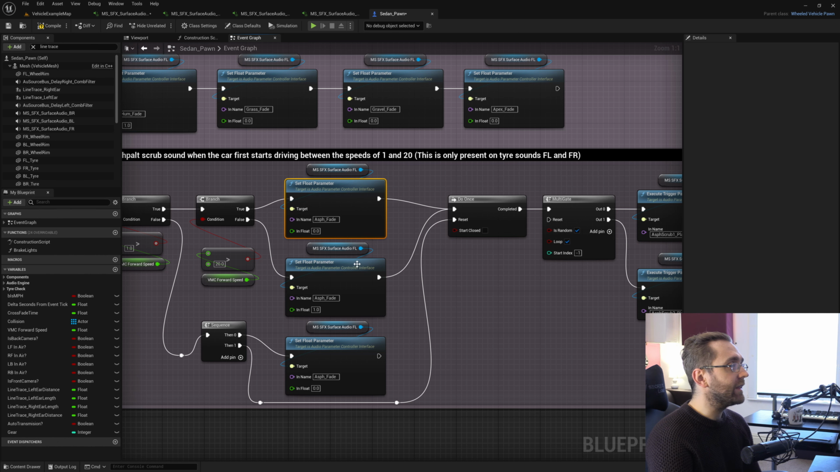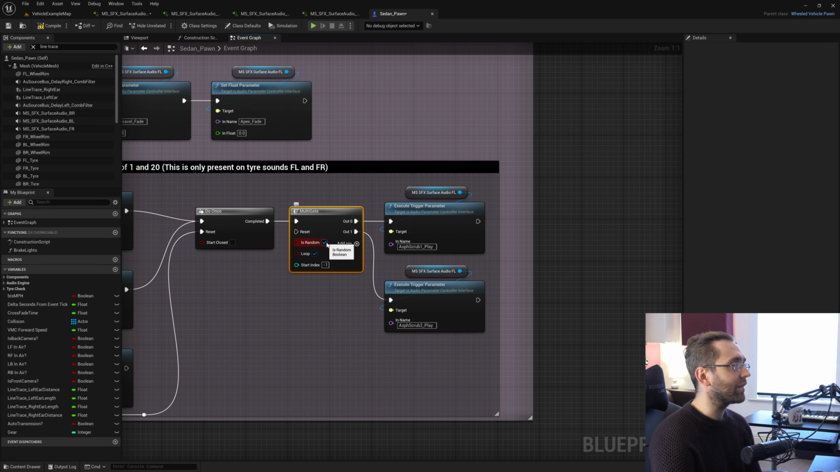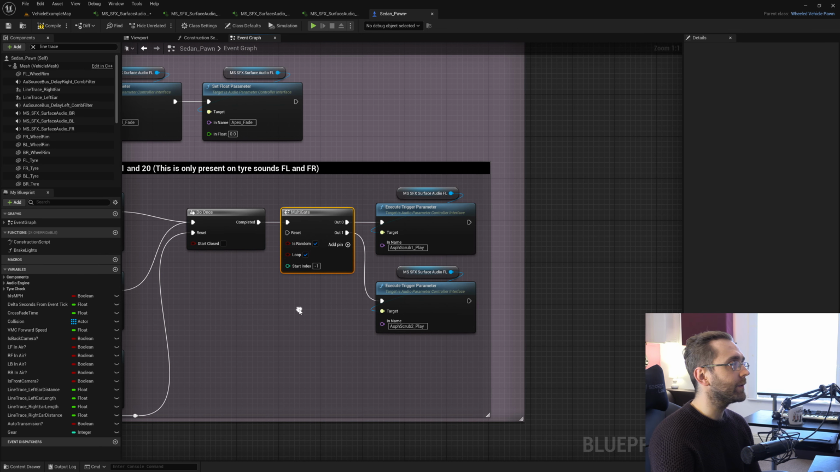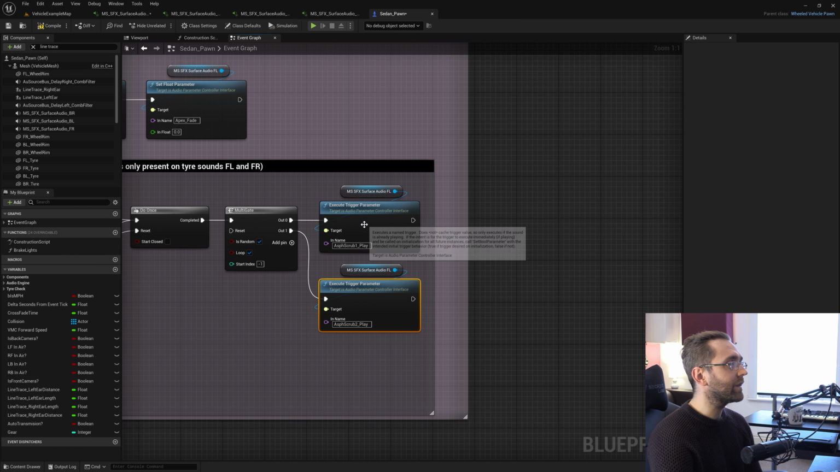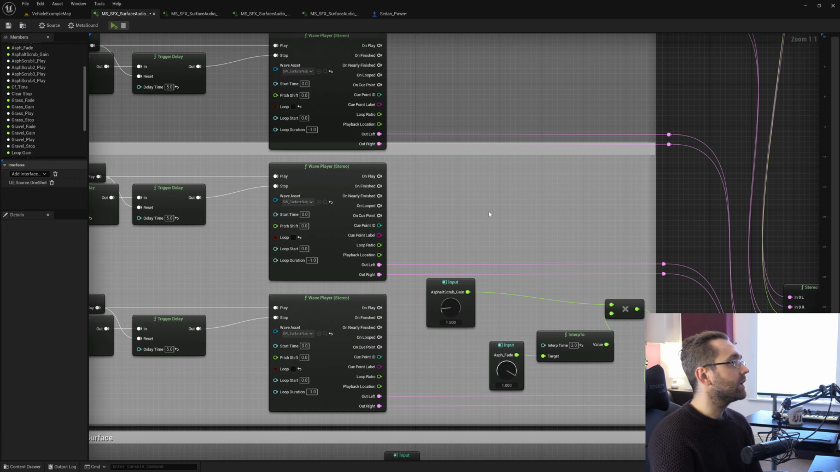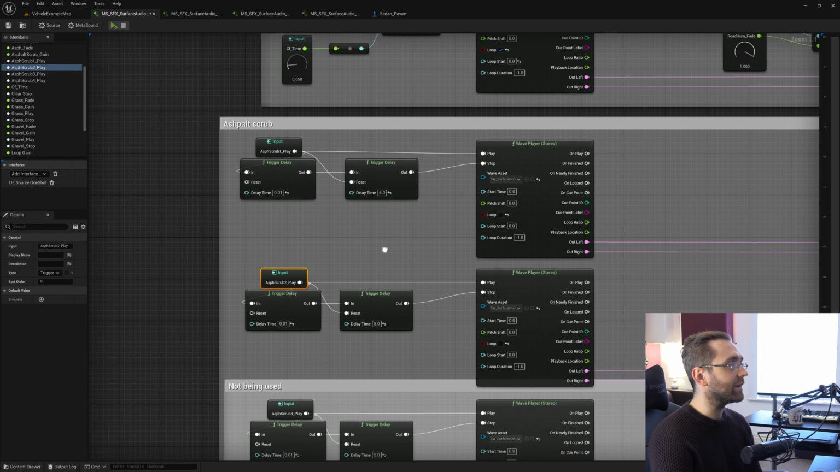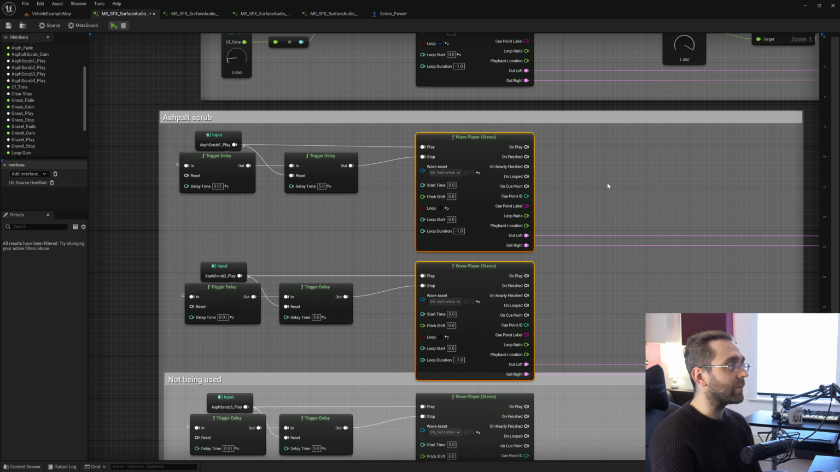Then finally, both of these are coming into the do once and we're going into a multigate. The multigate is set to random, and it's set to loop. We are coming out and saying execute triggers for asphalt scrub 1 underscore play and asphalt scrub 2 underscore play, which is firing off these triggers inside of our Metasound, which ultimately is leading to these wave players playing those asphalt scrub sounds.